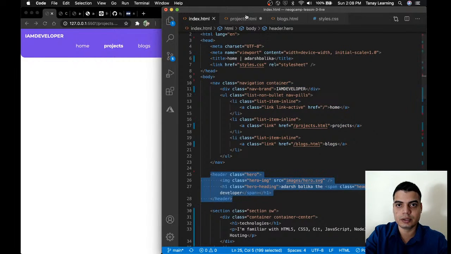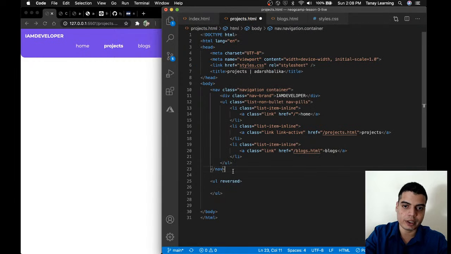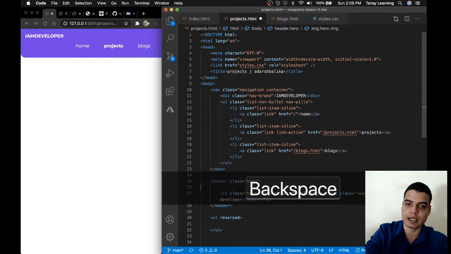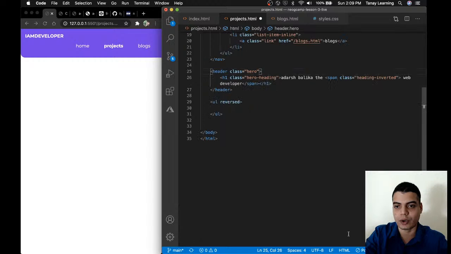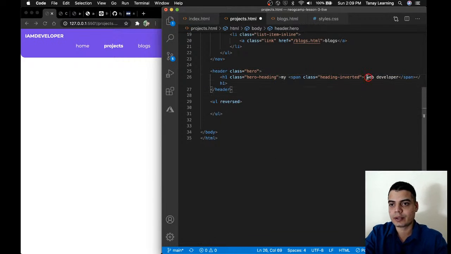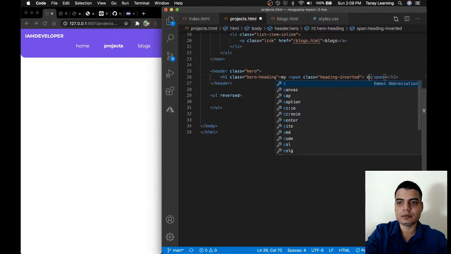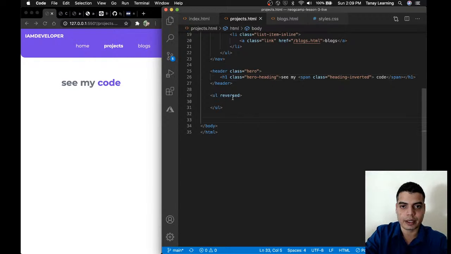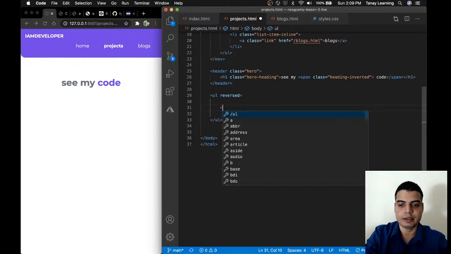Let's see. So now it all depends on you. Like, I don't want a hero image for projects. Please do it, and that is fine. Play with it. It's all yours for your thing, right? Here, what I would say is it's my code. See my code. Okay, and then in this, I need list item.